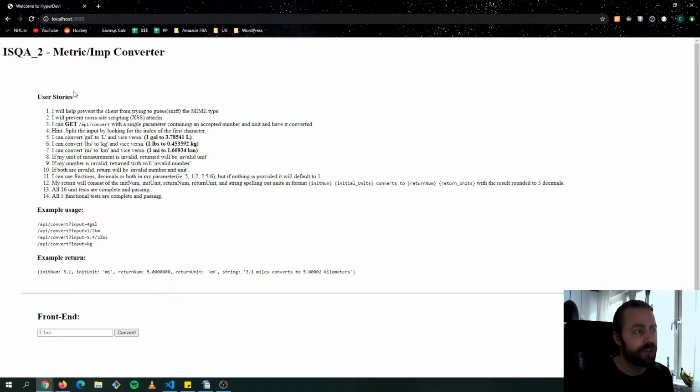If you look at the user stories here, we have a user story that tells us to help prevent sniffing the MIME type and prevent cross-site scripting attacks, I think it's called. Anyway, what this essentially means is use helmet. So let's skip that for now, but we're going to have to use helmet for that to work.